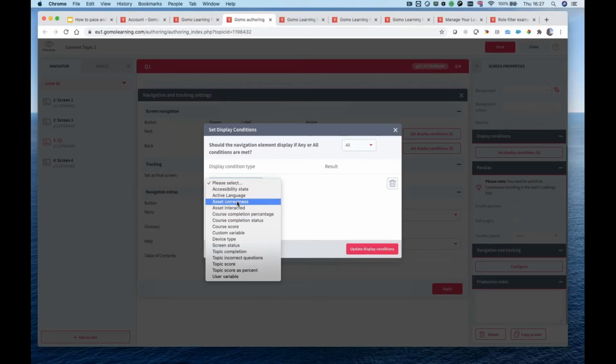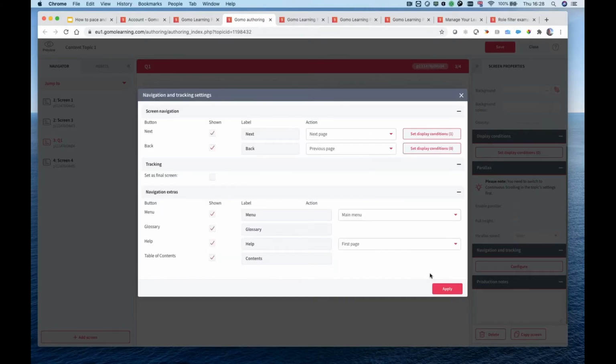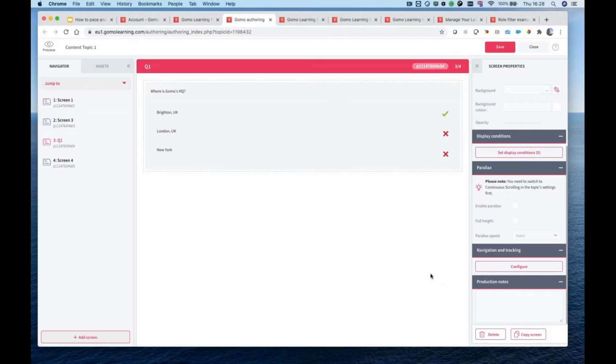We have this display condition here called asset correctness. Now, asset correctness just means, did they get the question right or wrong? So I choose the question, there's my multiple choice question. And if the asset correctness is true, so basically if they get the question right, then show that next button. But it's only going to show that next button if they get it right.